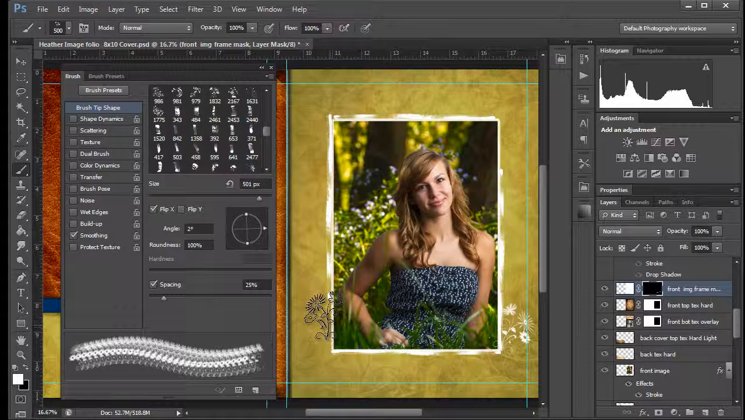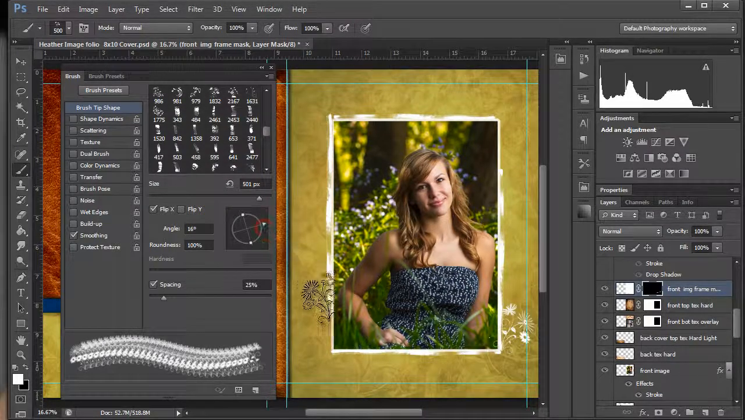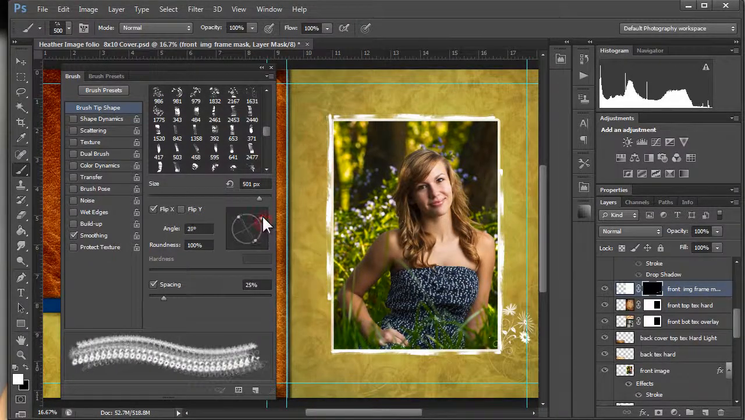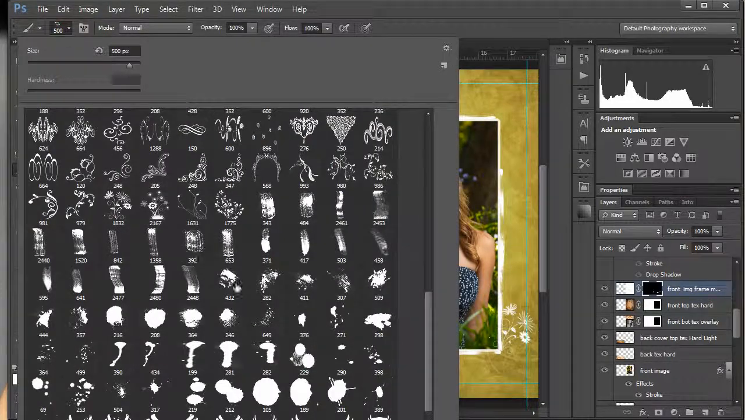It's pointing the other way. Now we just need to rotate it a little bit away. Not so much. Okay, so we'll apply that little brush, that little flower there. So we got that cool effect. So let's look at a couple more brushes here. And you know, this is up to you to get as creative as you want.